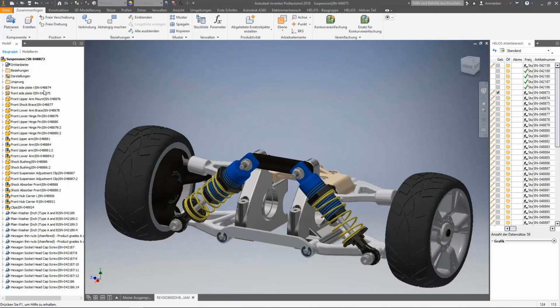Okay, so everything has been taken over. We see that the article numbers occurred, and so the third-party documents have been taken over.